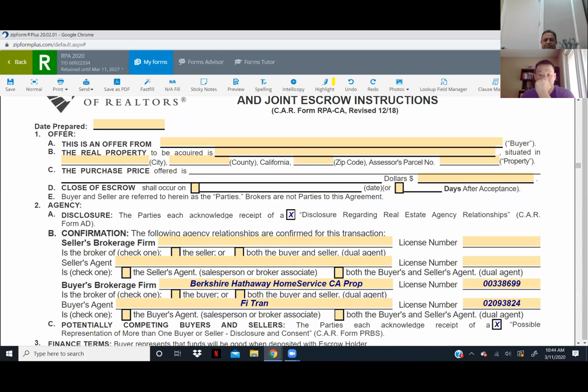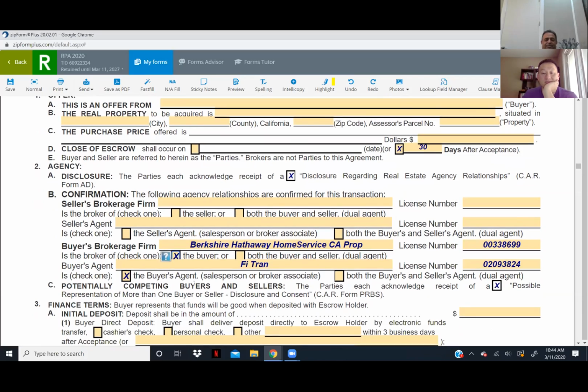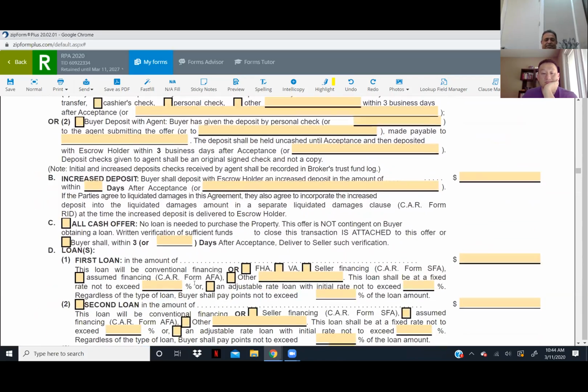Okay, here we go. You see D for David, close of escrow. Go to the right-hand side and check that box. Yeah, put 30 days. Check the boxes below, Berkshire Hathaway buyer. Bingo. You don't have to, it does it automatically for you. Nice. Okay, go down. Keep going down.